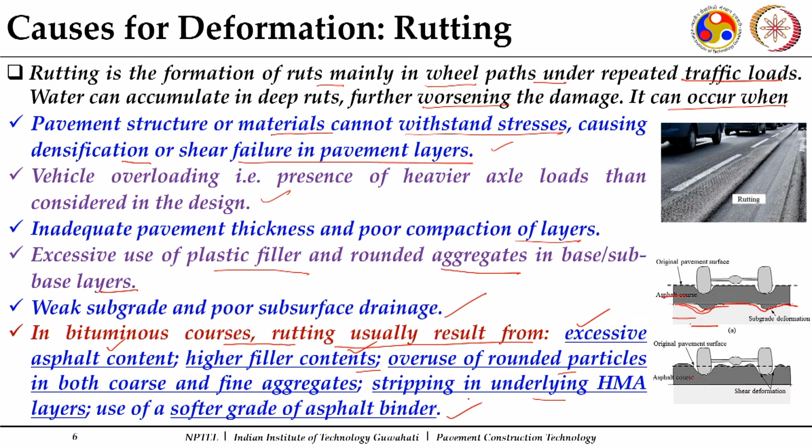Use of a softer grade of binder is another concern. Depending upon the climatic region, the maximum temperatures expected in a region along with the vehicular loads, we select a binder grade. If we select a softer grade of binder, then also the mix will show this kind of deformation.